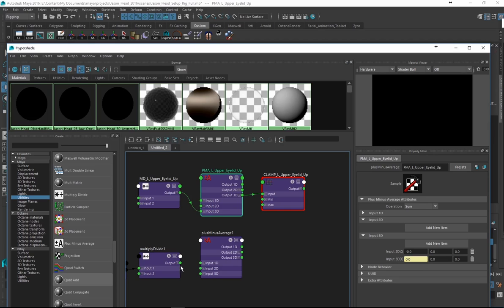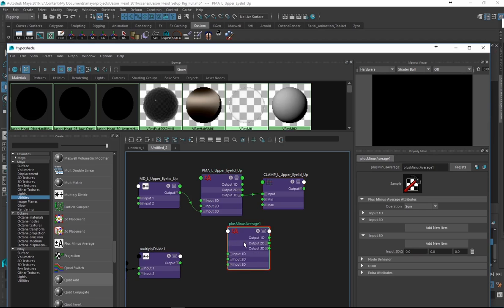So, output here, how do we get this? How do we get our output from the multiply divide node into the input 3D? Well, we could click on the little green circle and just click and drag, and it creates this nice little arrow. And I'm just going to click and drag that right onto input 3D. In fact, as soon as I do that, it then expands out to input 3D 0. And don't worry about the rest of the things that expand there. Just go input 3D 0.